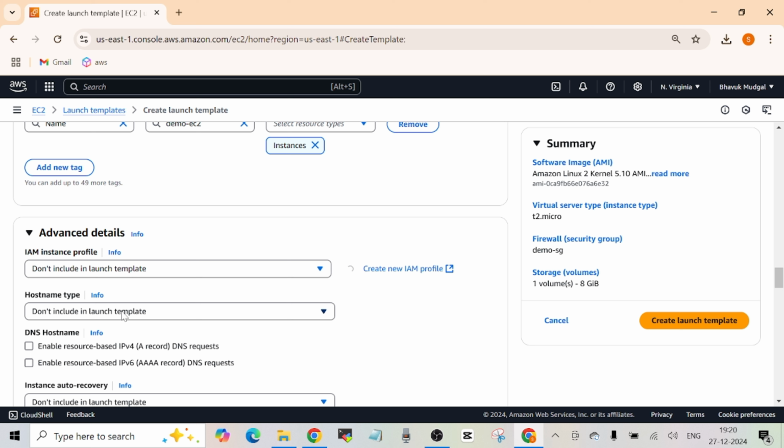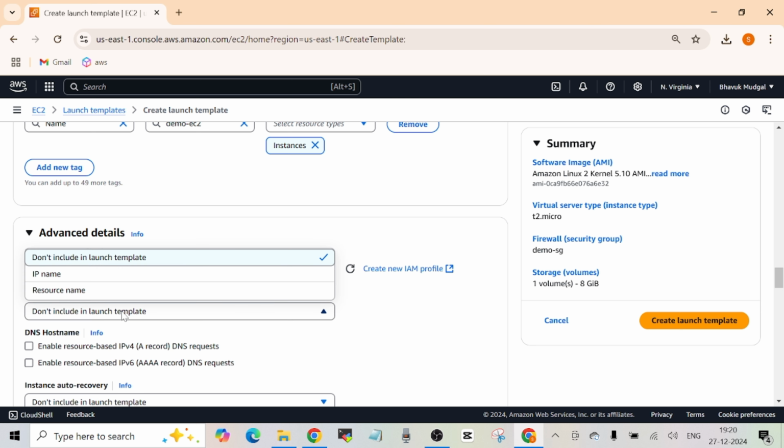And hostname type. By default, if you see any EC2 instance that is created, the default hostname is based on the private IP address of the instance. But you get the option to choose this hostname as resource name also, where if you choose resource name, then the instance ID will become the hostname of that instance by default. So this is the default option. If you don't choose anything, then it's going to be IP name.